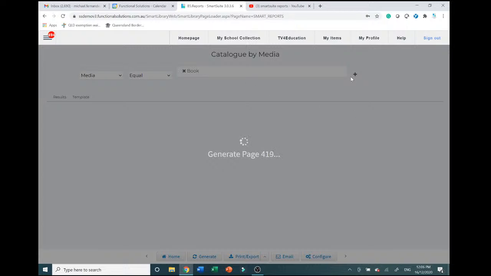Then you could click that plus sign and add a new criteria. When you click that plus sign, a new criteria will open up at the bottom. And then I can say, and with location equal to library. And again, just by clicking the plus, with supplier equal to ABC Books, and with cost greater than $50. So you can add as many criteria as you want out of the system.